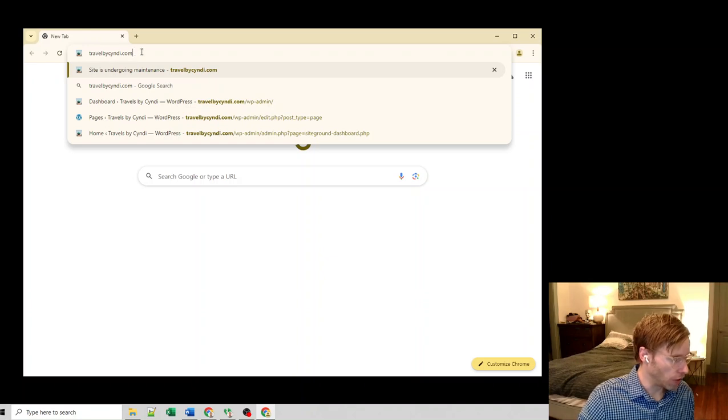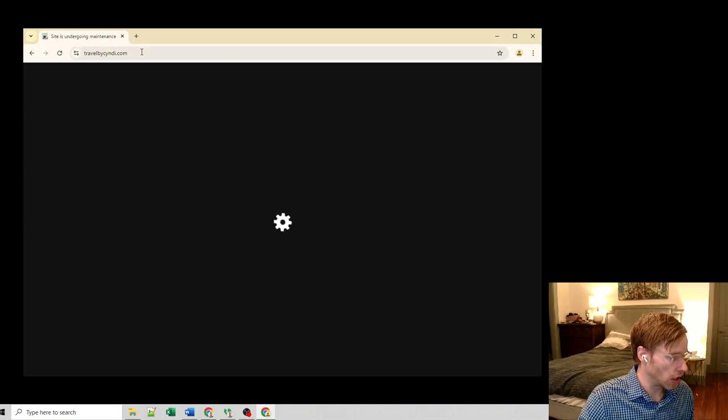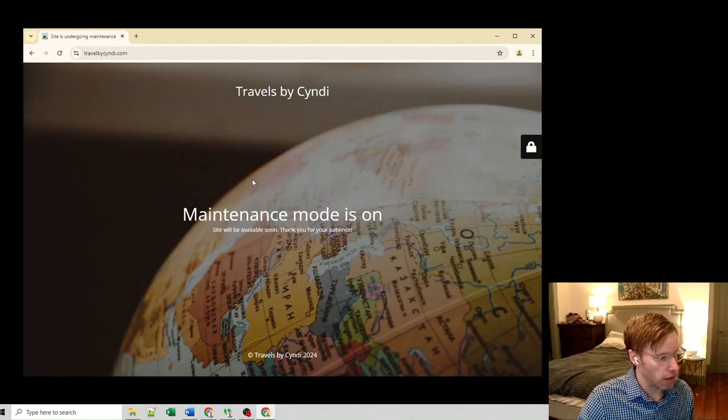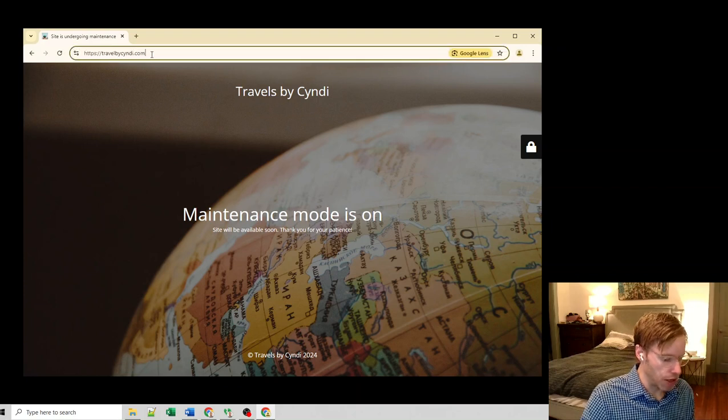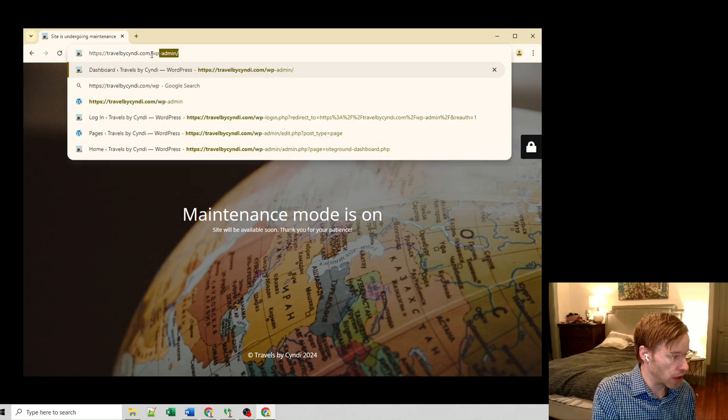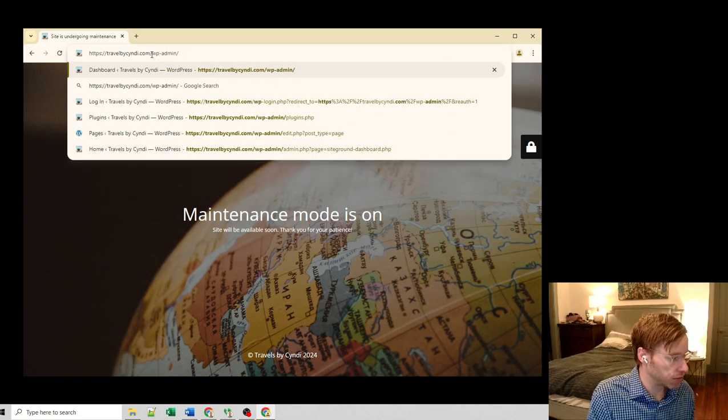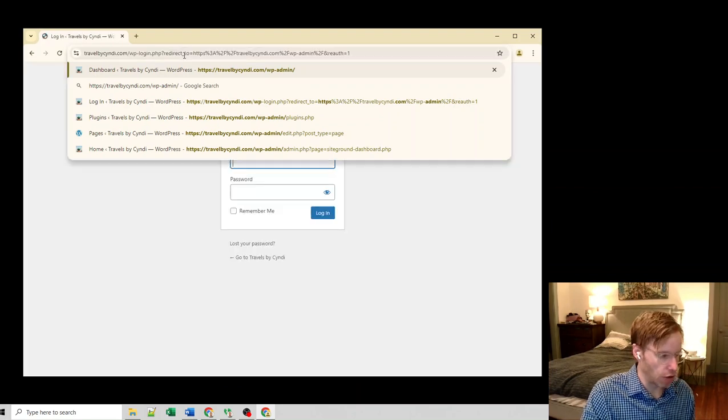So you're going to want to go to your website, and then you should see it might be your actual website if it's published, or it might have a maintenance mode screen like this, that just says coming soon. And then you're going to go back to the URL bar here, and you're going to go slash wp dash admin slash, and go to that.